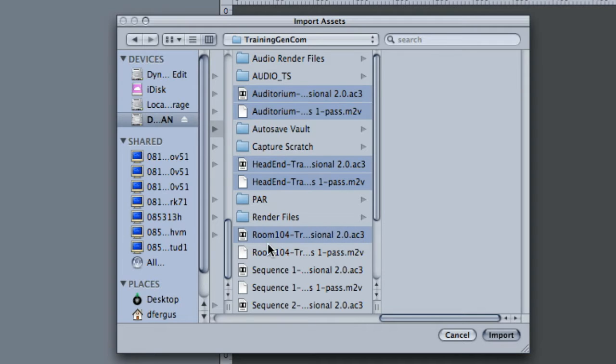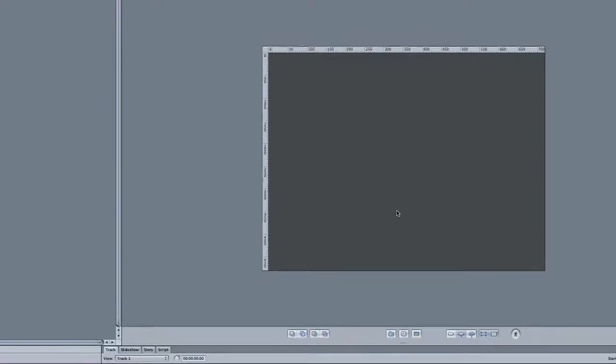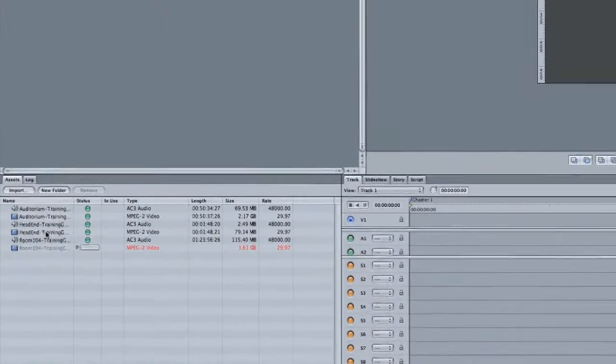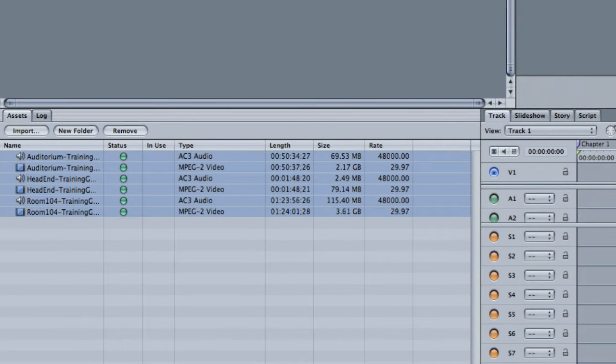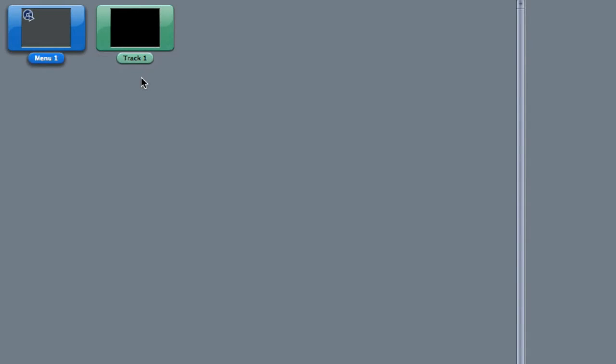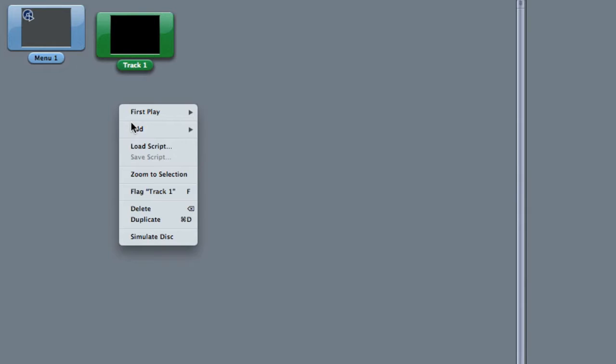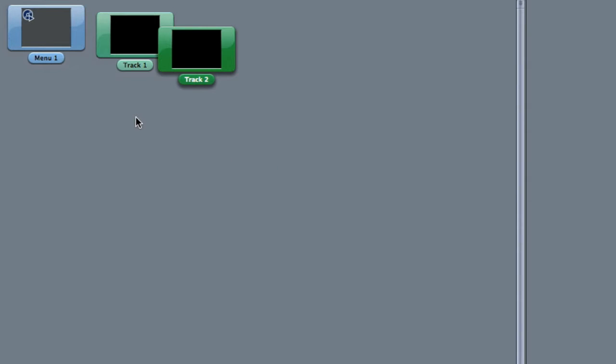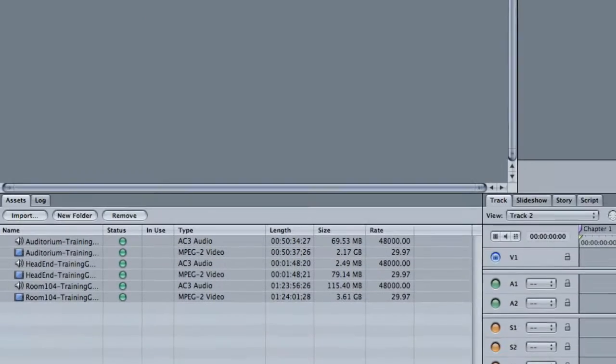So I'm just going to command click and grab all of these clips. There's only 3 here. There's one video and one audio clip per video. So once it's in, first thing I want to do is make 3 tracks, one for each video. I already have one track by default. Let's add another one by right-clicking or control-clicking, and go to Track, Add Another Track. So now I have 3 tracks.